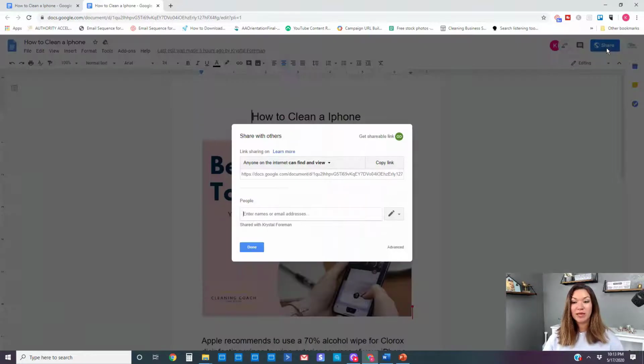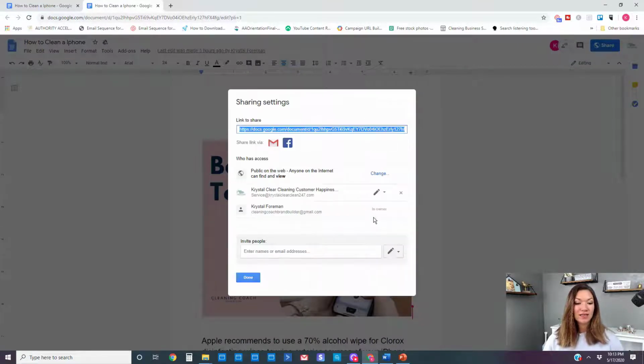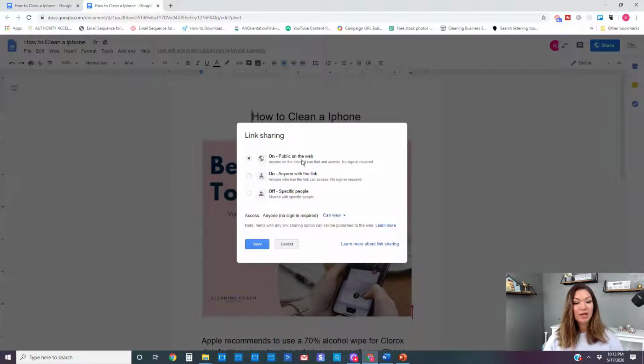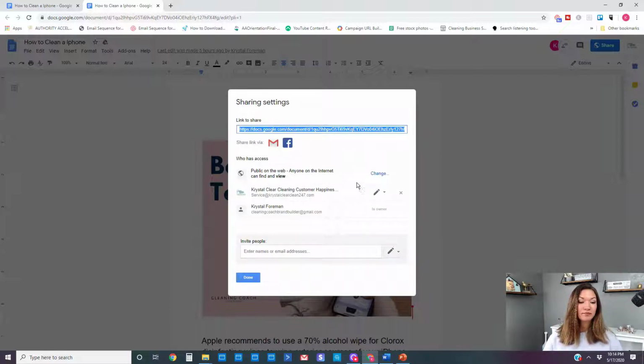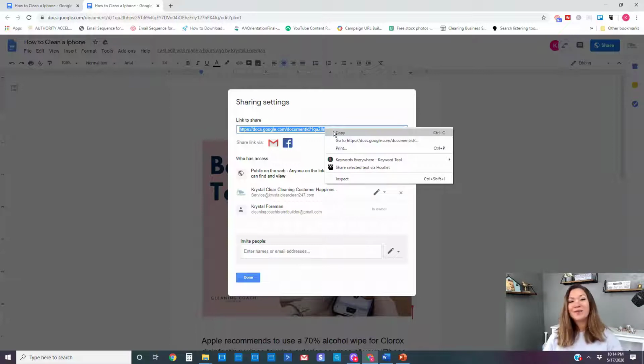Come up to the share button, click on advanced, click on who has access and click change. Click on public on the web, click save. Also, if you noticed right here, it says anybody, no sign in required. Make sure that they can view it. Go ahead and just verify that it's already set correctly and you see public on the web. Go ahead, double click, right click, copy, and paste it into the Facebook group challenge.